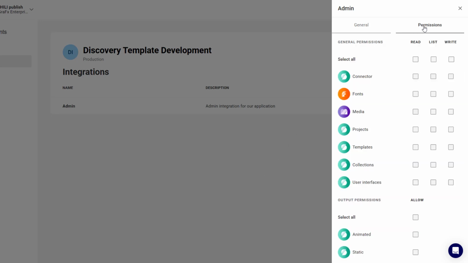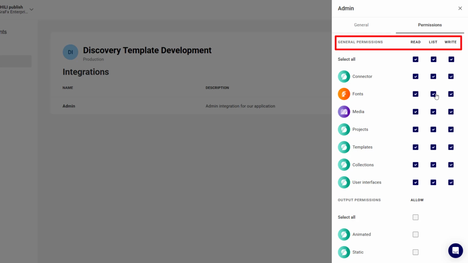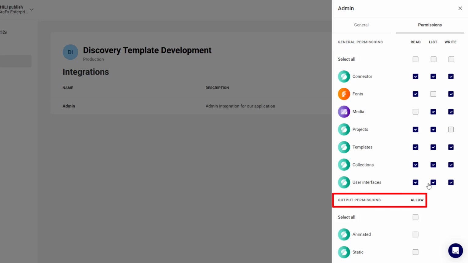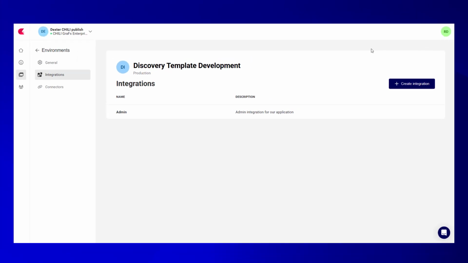On the Permissions tab, you'll be able to set both general and output permissions. All you need to do is check boxes to give it read, list, and write permissions, and allow static and/or animated output. When you're done, just close the panel and click the arrow on the left-hand side to go back to My Environments.